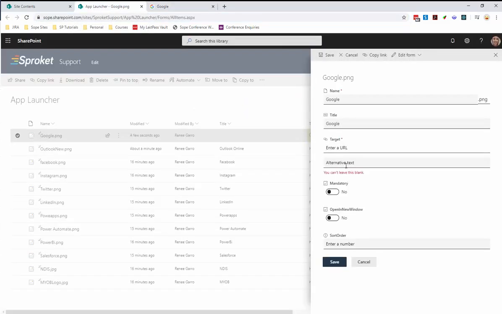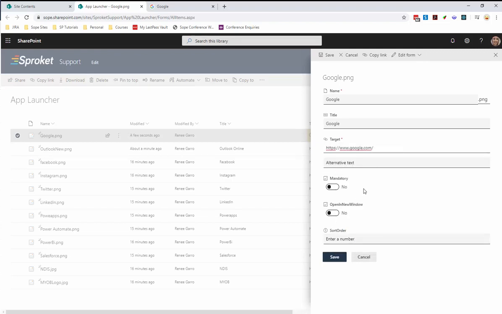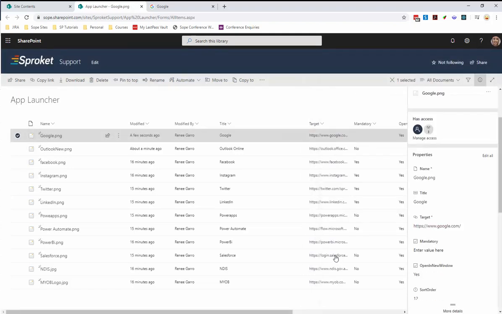Come back into my app launcher list, and I can then right click and paste, or Control V to paste that in there. This is where I can say if it's mandatory. So I'm going to leave this as an optional one. And I'm going to say I want to open up in a new window so that I always have this SharePoint site open, and it will open up Google in another tab for me. With the sort order, this is where I want to say where it's going to appear in that order. So I know I've already got some existing ones in here, so I can say I want this one to be number 12. So I can click on save. That's gone in and updated all of the information in here for me.